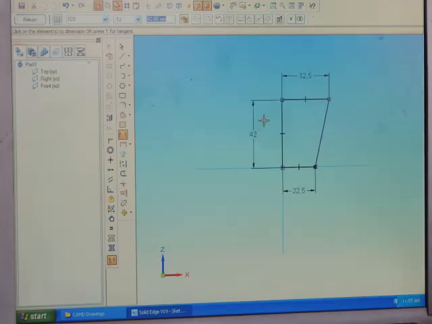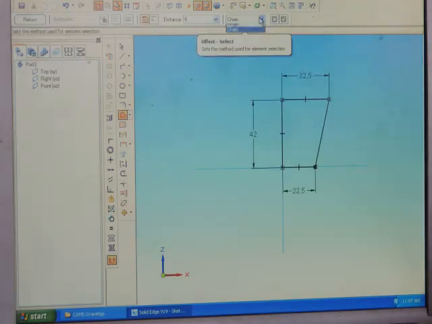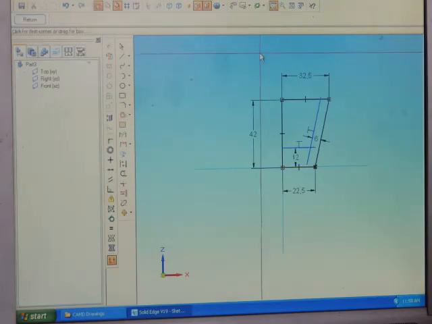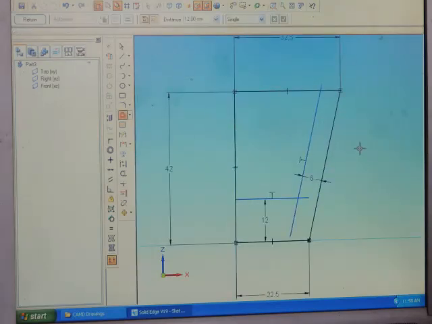So now go to offset command. Offset is for 6 mm. Make this as single. Again, one more offset is there. That is of 12 mm. So go to offset 12 mm. Make it as single. So take a zoom here. Trim the unwanted lines.